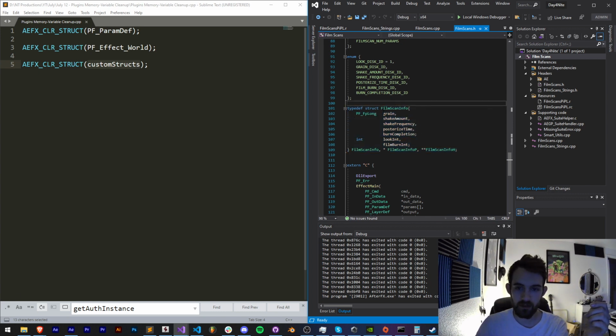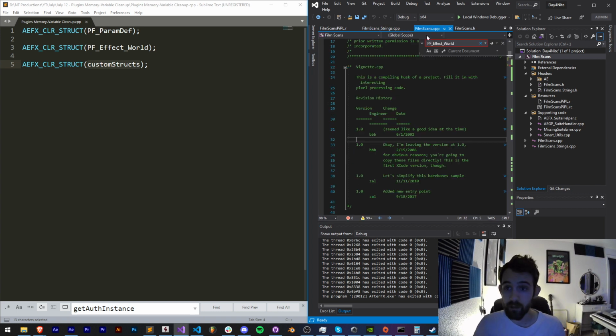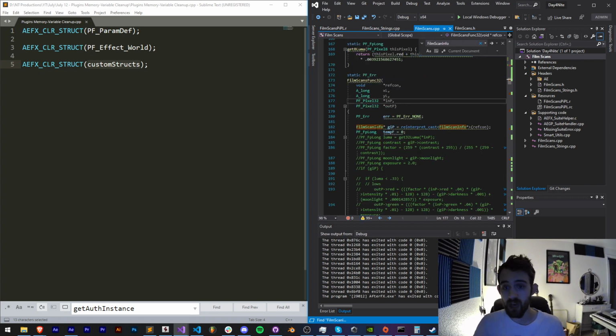In this case, I have a film scan info struct, which contains things like the grain amount, the shake amount, posterized time amount, an integer for looks, and for film burn. These are all things that we're going to fill in with our UI information and then send into our various functions. So if I copy this into my main CPP, we have it defined here.